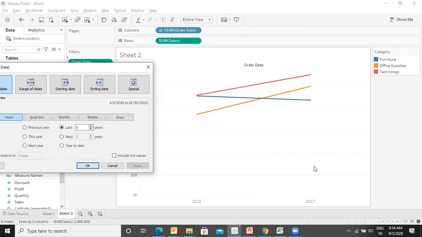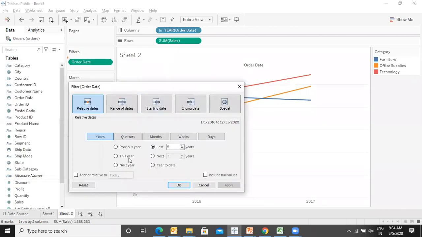Right? So we do not have the data post 2017, so it is displaying only the 2 years. So like this, the year will not be as per the data. Last means with respect to the current. Relative dates means always relative to the current date.